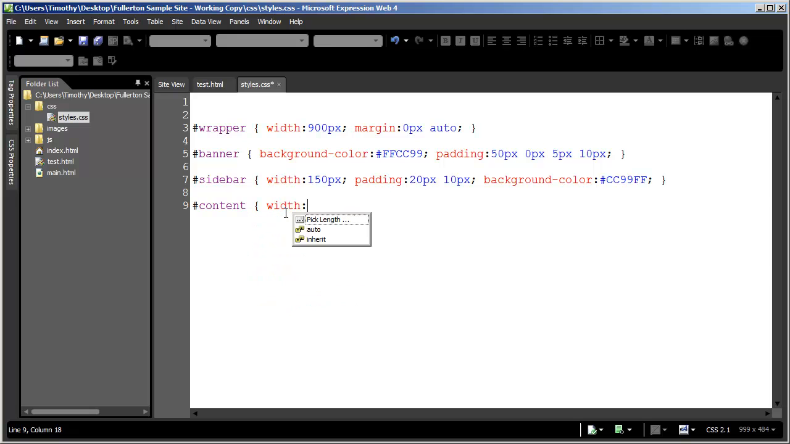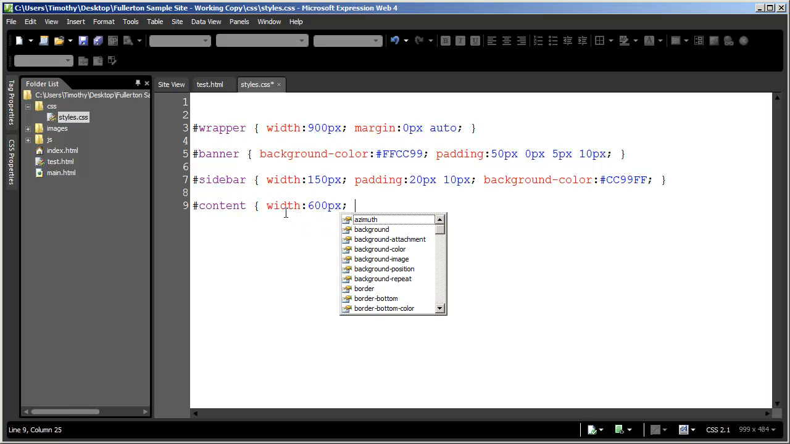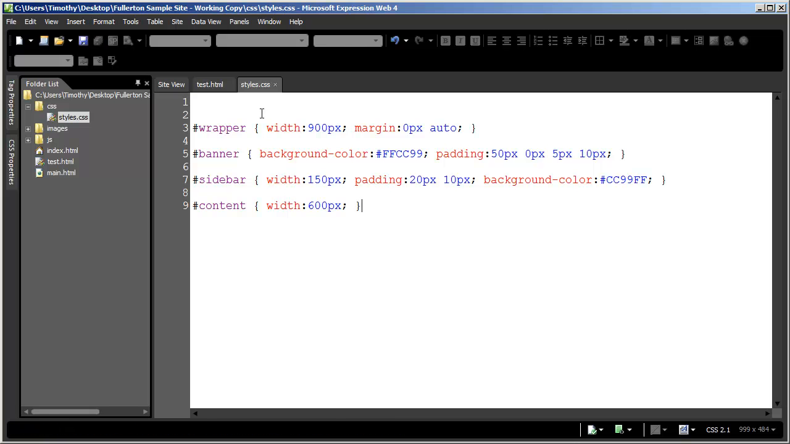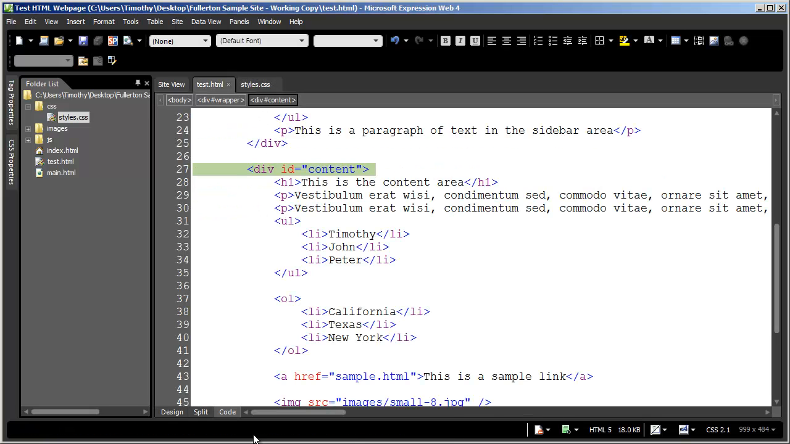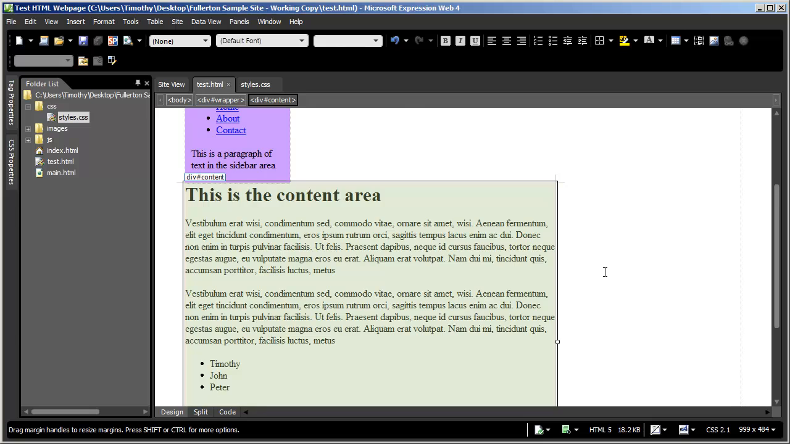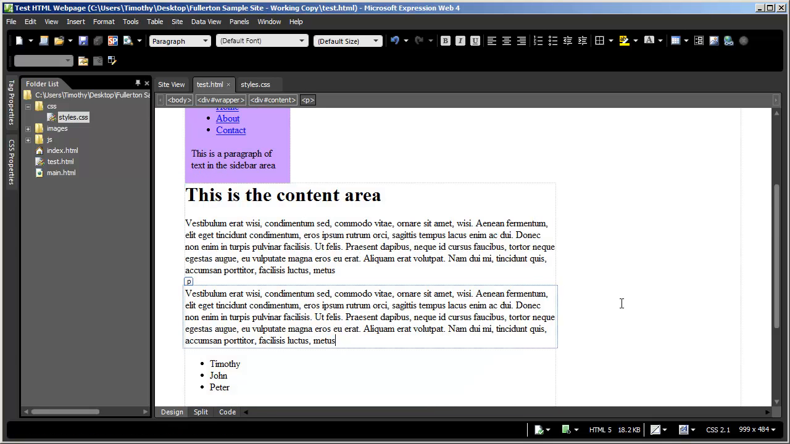And I'm going to say the width of this is going to be 600 pixels. I'll go ahead and close that off and take a look at it, and you can see now the content area has now been constrained into a smaller area, but it still hasn't moved up in here.